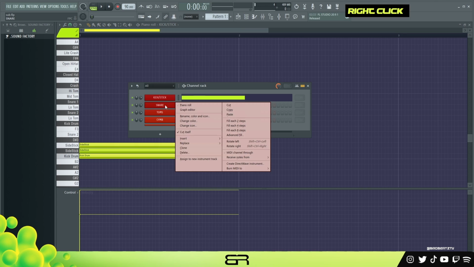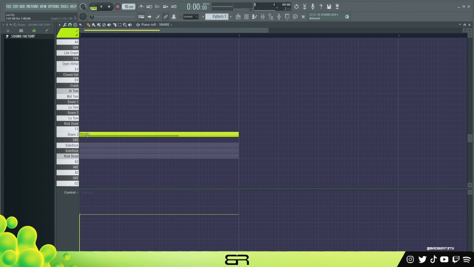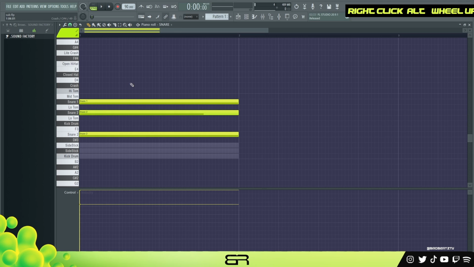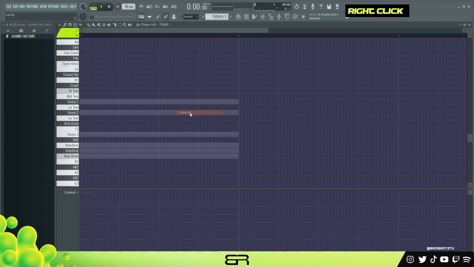And moving on to the next one, snares. I think that's all we got. So I'll turn both of these up. Okay, and then just do this the whole way through, and just pick the sounds that you like.